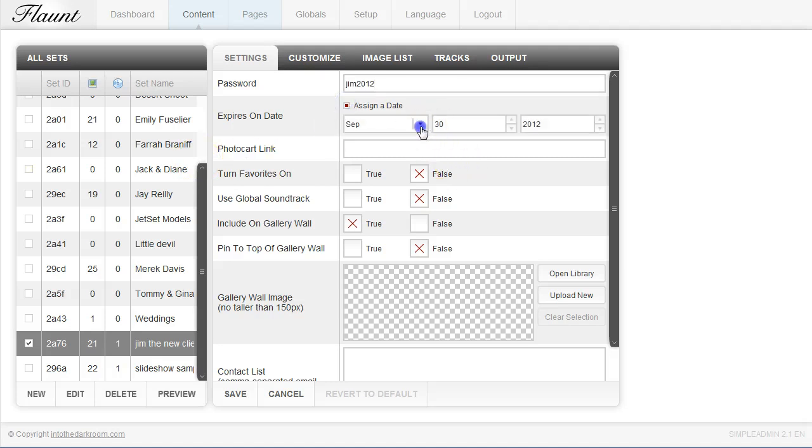I'm also going to set up a date that this is going to expire, and it's going to be September 24th, 2012, because I want them to look at it, and I want it to expire after that date. If I have a photo cart that I want them to purchase photos through, I can go ahead and type in that link here. And I'm also going to allow them to flag their favorites, so I'm going to click True. I'm going to not use the global soundtrack because I added music in our tracks area, and I want to include this on our gallery wall.